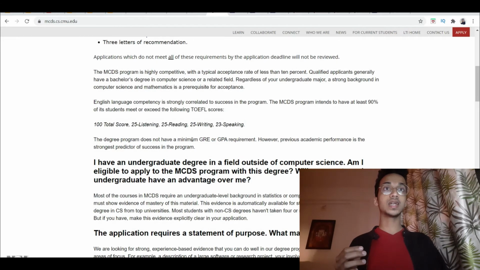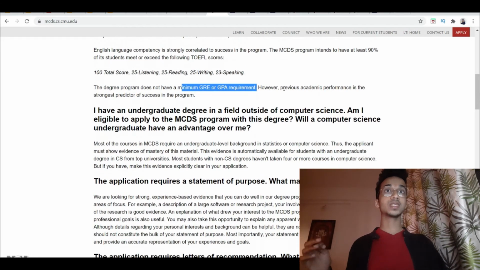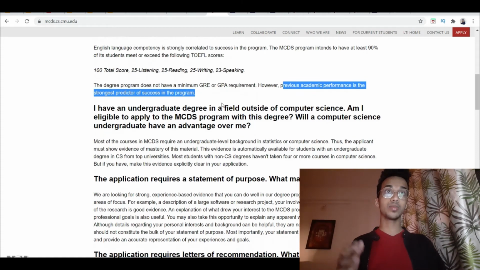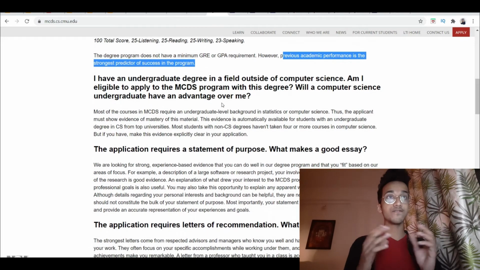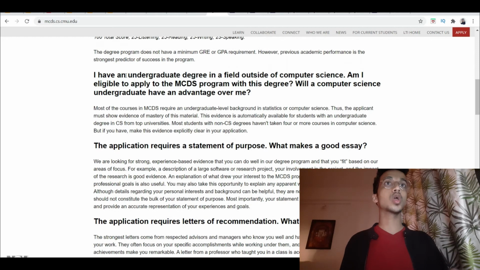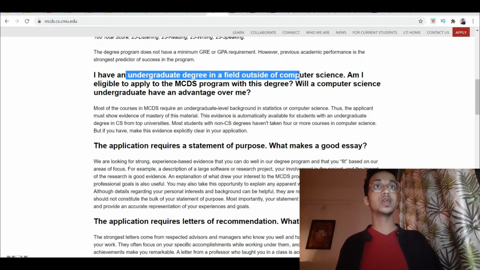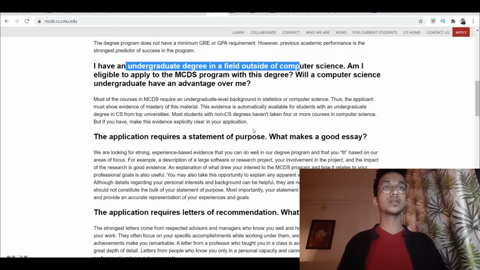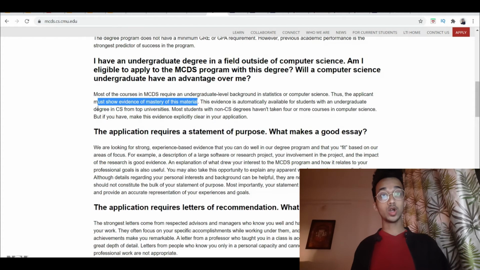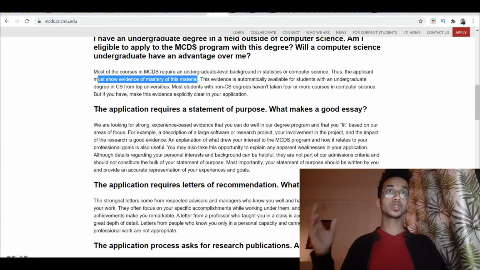Of course, they have mentioned that there is no minimum GRE or GPA requirement, but previous academic performance is the strongest predictor of success, which means they do want good academics, right? Now every FAQ section will answer a lot of questions like this, right? So the next question is, do you need an undergrad degree in a field outside of computer science? And it says that if you have done undergrad courses in statistics or computer science, they prefer that, right? So if you do not have this, again, this college is going to be ambitious, right?